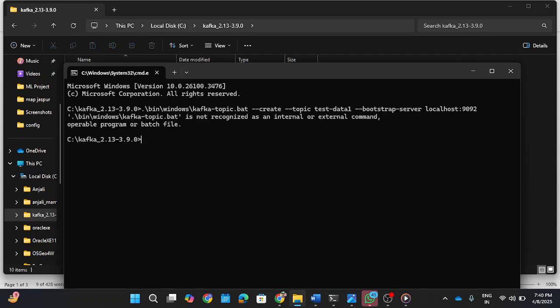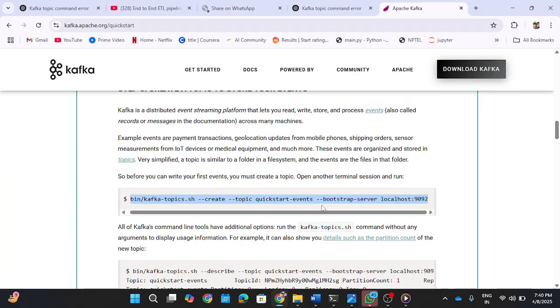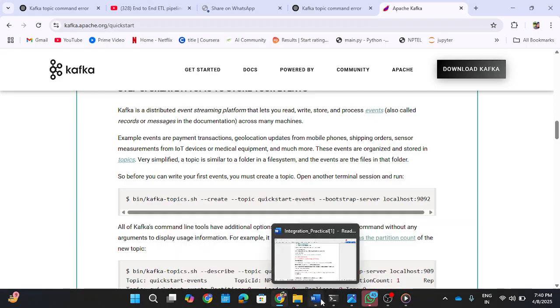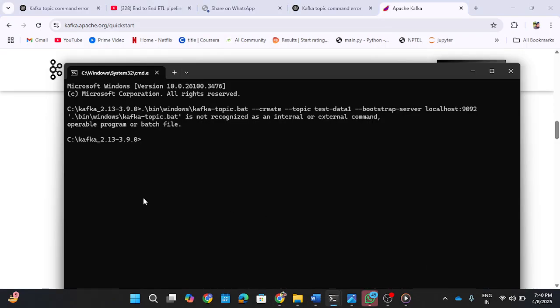So now, it says not recognized as an internal command. Yeah, see, the problem is I mistyped this topic. So if you check here, it is topics, and here I used the wrong one. So I need to change this. It will be topics.